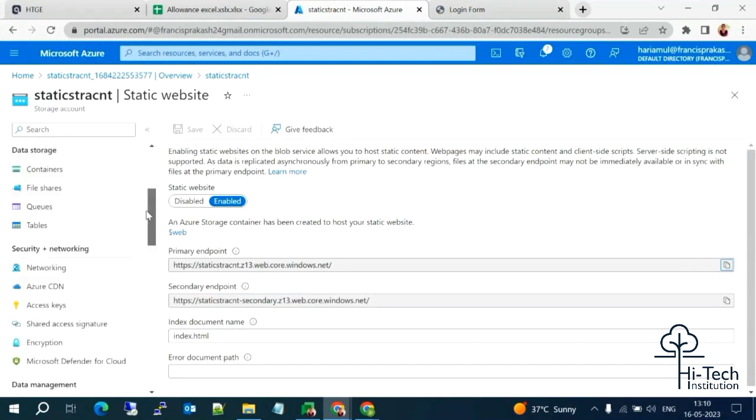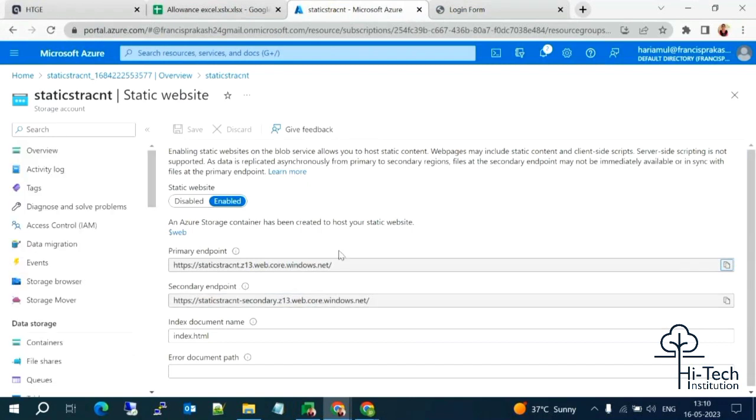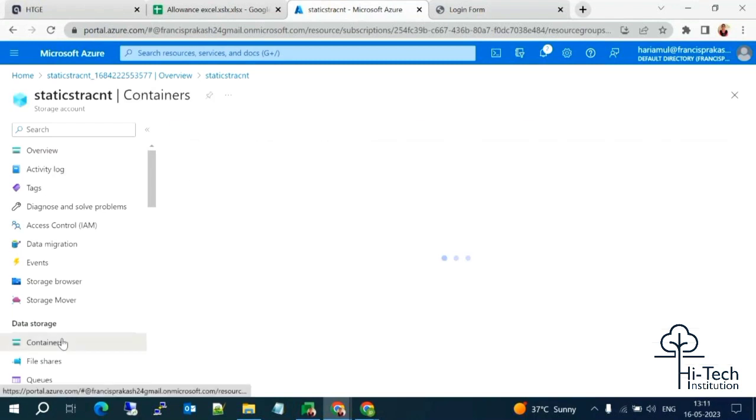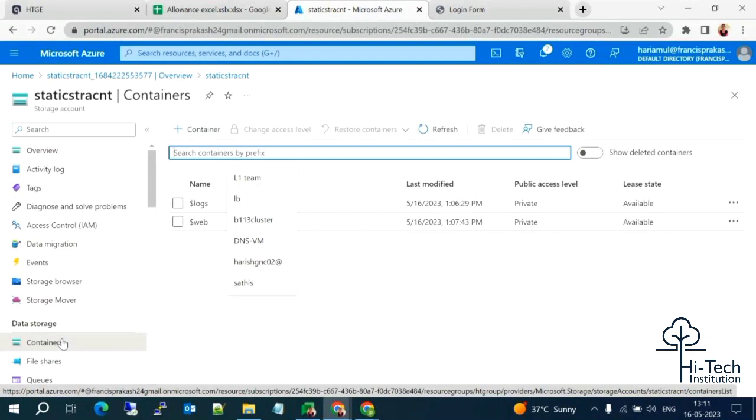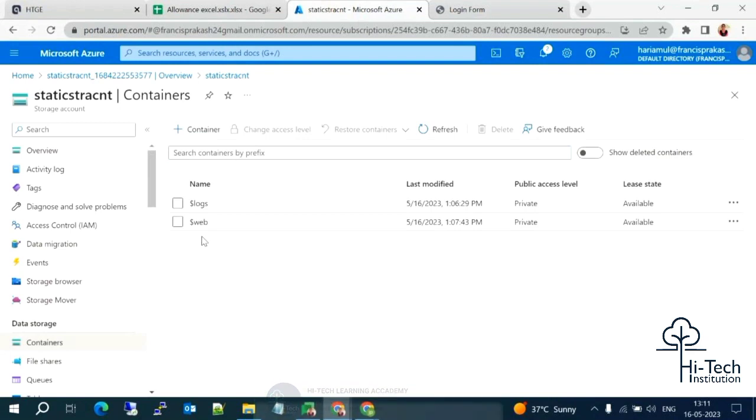Static website hosting means that when you enable this, you get two endpoints: one is the primary endpoint, another one is the secondary endpoint. When you enable this on a storage account, you get a default container, so you don't need to create any container, though you can create one if you want. The container name will be web. Inside web, you need to upload your data, your HTML files. Then only we can access the static website.